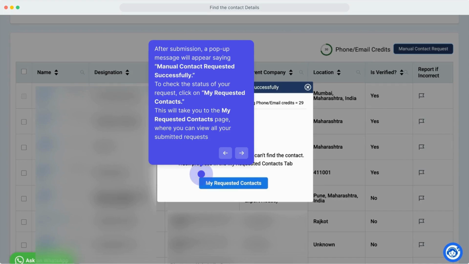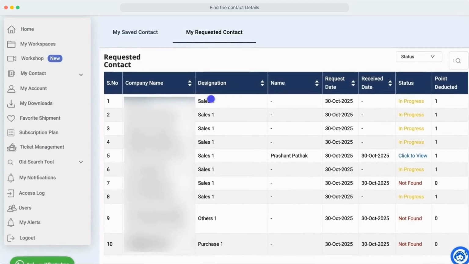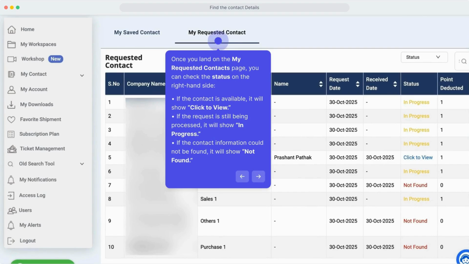To check the status of your request, click on My Requested Contacts. This will take you to the My Requested Contacts page, where you can view all your submitted requests. Once you land on the My Requested Contacts page, you can check the status on the right-hand side. If the contact is available, it will show Click to View. If the request is still being processed, it will show In Progress. If the contact information could not be found, it will show Not Found.